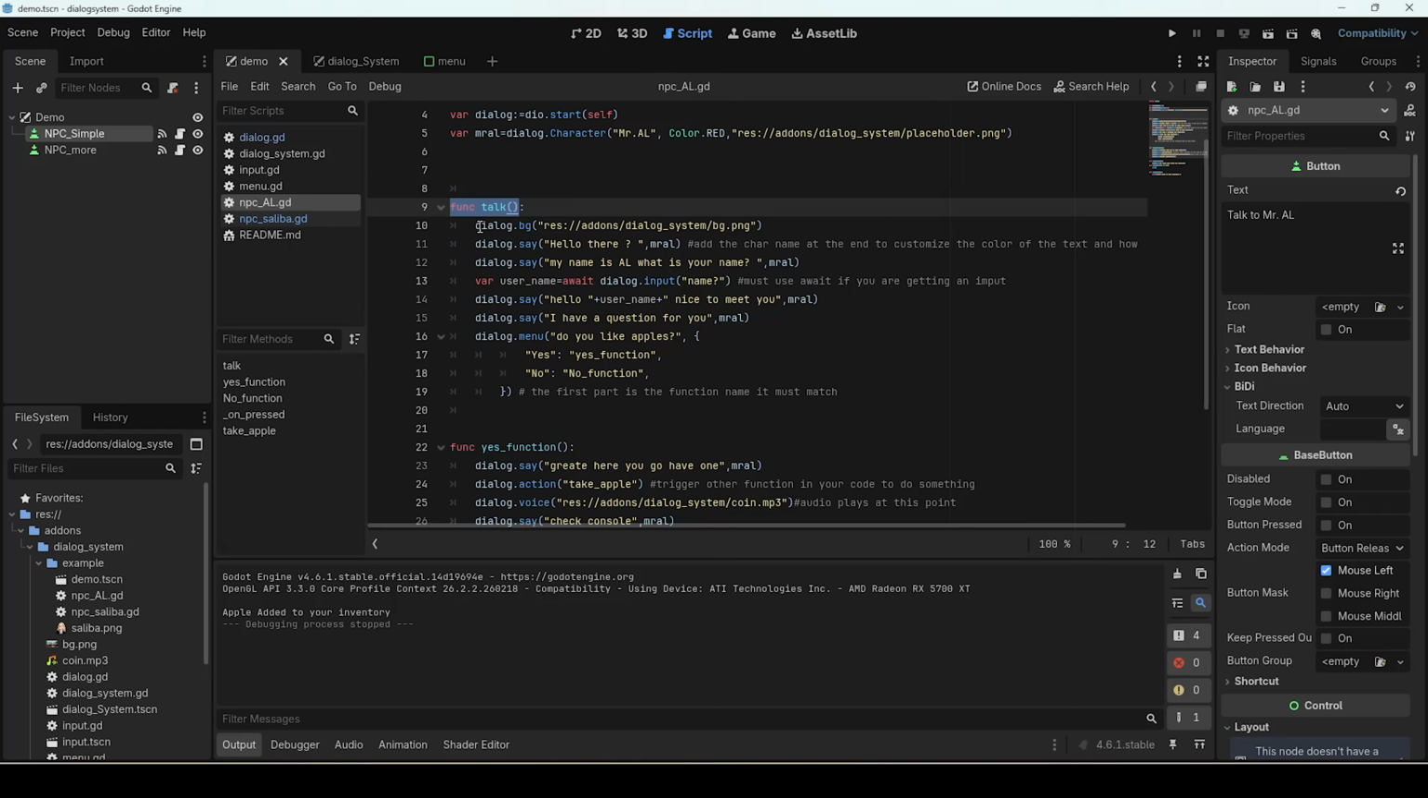But then anytime you want to do a background, you do dialog.bg and you put the background name, and then dialog.say, and then you put the text, and then you put the name of the person who sent the message. In this example, Mr. Al did say it. The reason you do this is if you want to keep the color consistent. If you don't add any names, it's just going to show the text without a name.